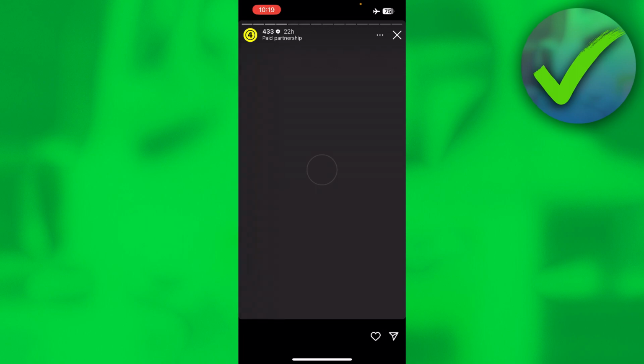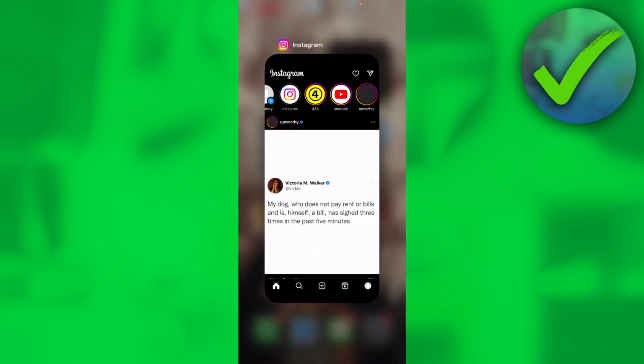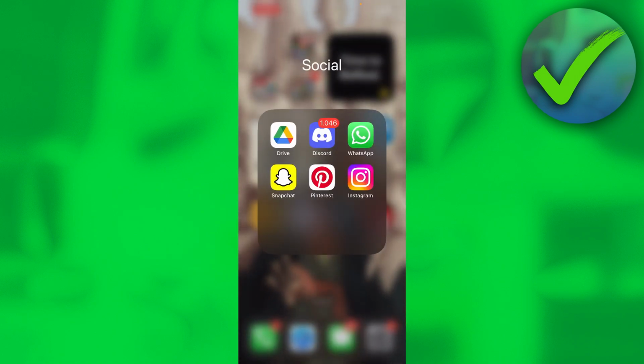So this is not a 100% guarantee, especially if they have multiple stories, as you can tell, then only a couple will usually load. But let's say the person you want to view it from has only one story, then this one definitely works.